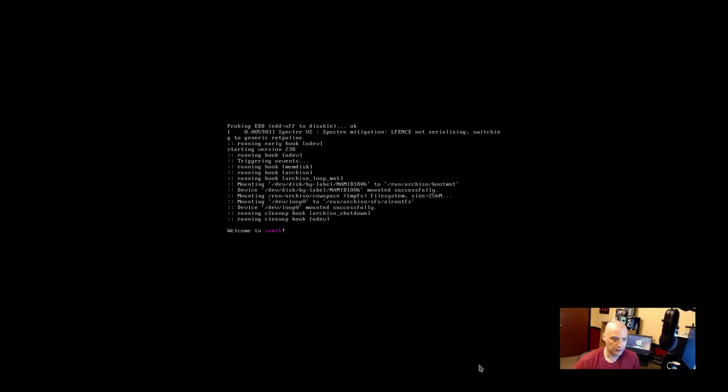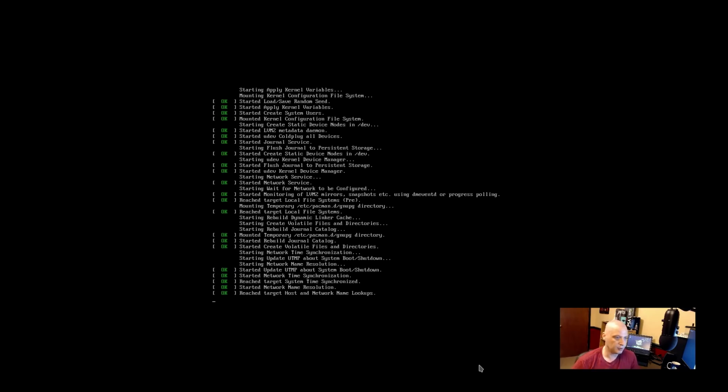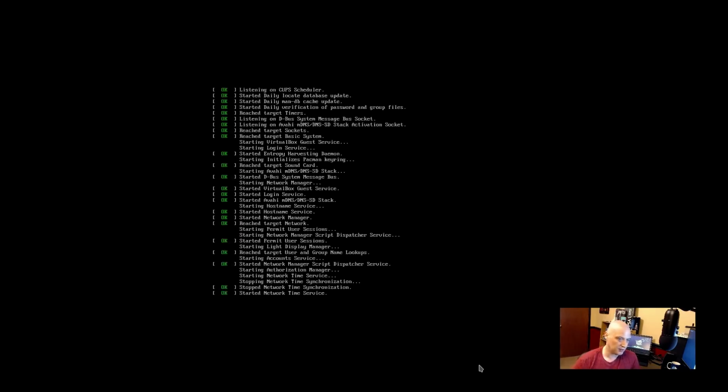Because we're booting off the ISO, this is a live image, it may take a minute or two to load into the live desktop environment. It often takes a long time. If you're using a live USB, or especially if you're using a live DVD, it can take a minute or two before it finally loads the desktop environment.